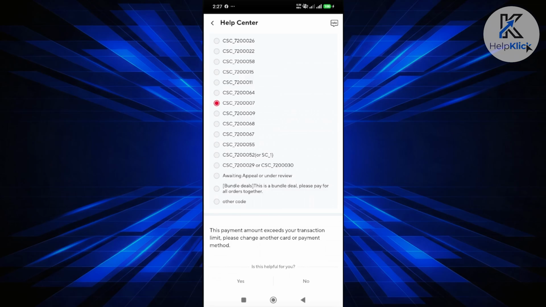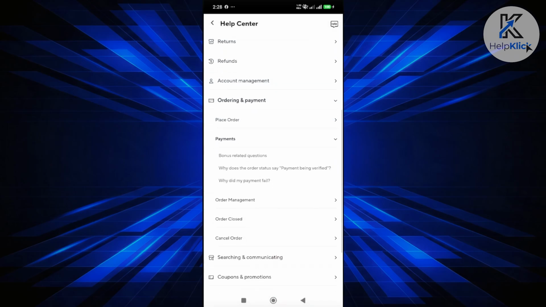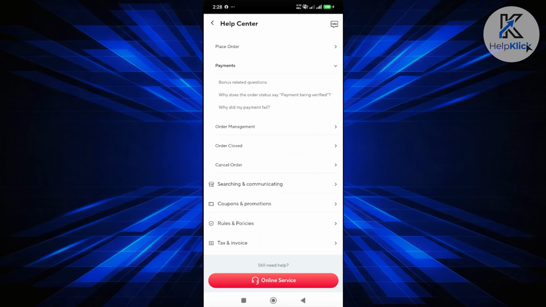Depending on the issue that you see here, you should have the option to chat with the chatbot inside the AliExpress app. Also, you can choose no here, do a brief description of what actually happened, and click on submit, and this will send feedback to the AliExpress help team. So in this case, that's how you fix this issue.